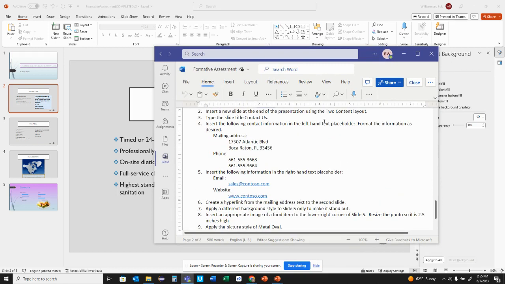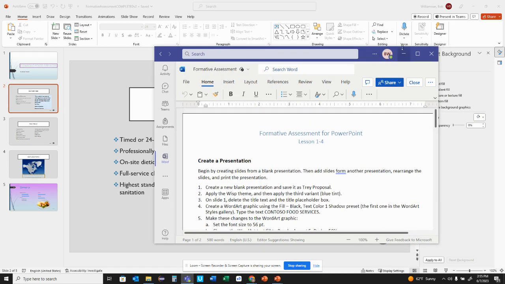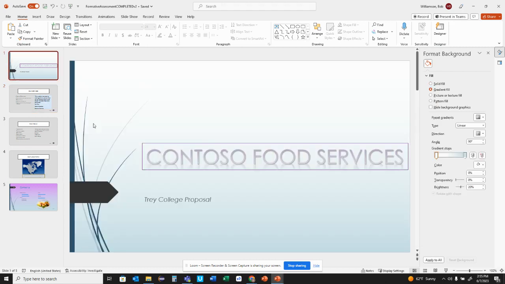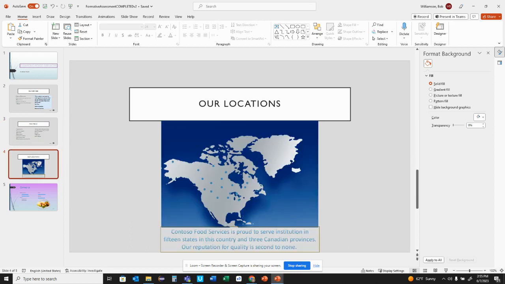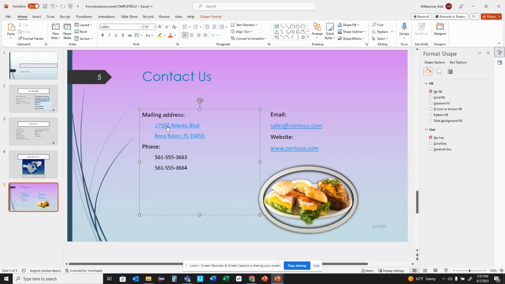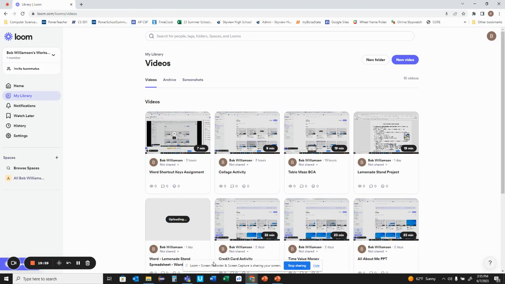Okay, so that's it. There is your formative assessment in PowerPoint. When you get that finished, you can email it to me again. So we have our proposal, 2 columns, looks good. Check the hyperlink, brings us back to slide 2. Okay, great. So that is the formative assessment, part 2.